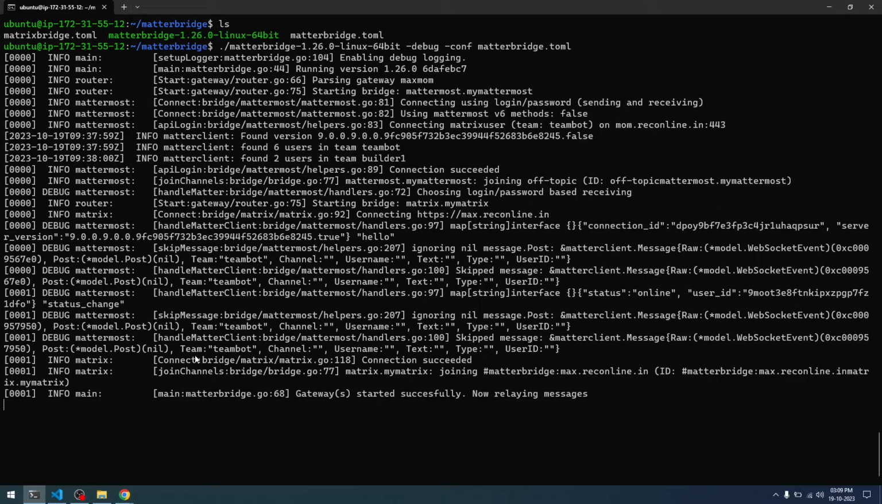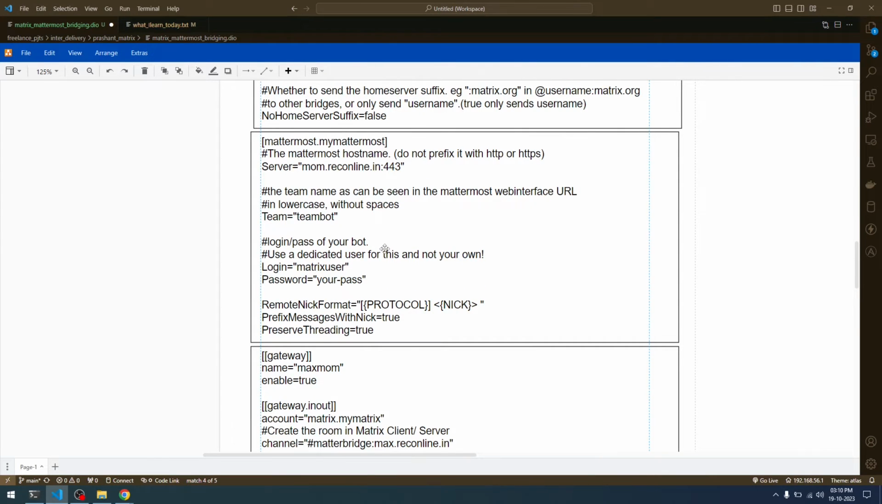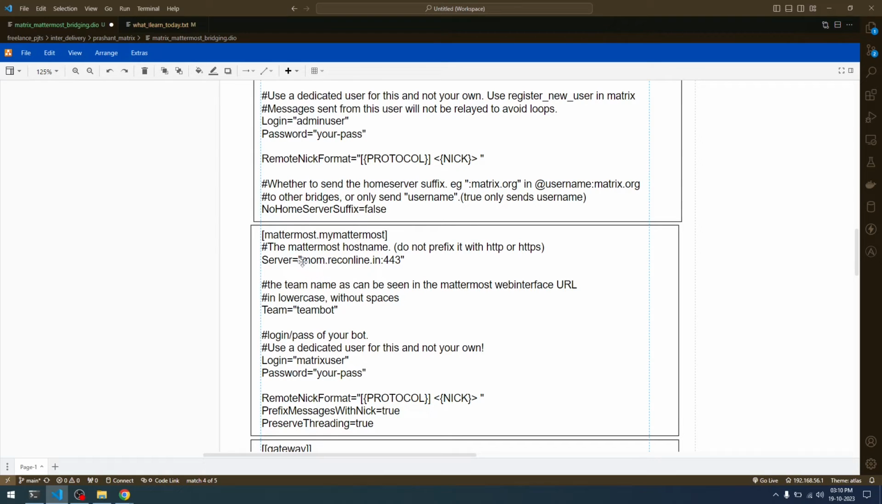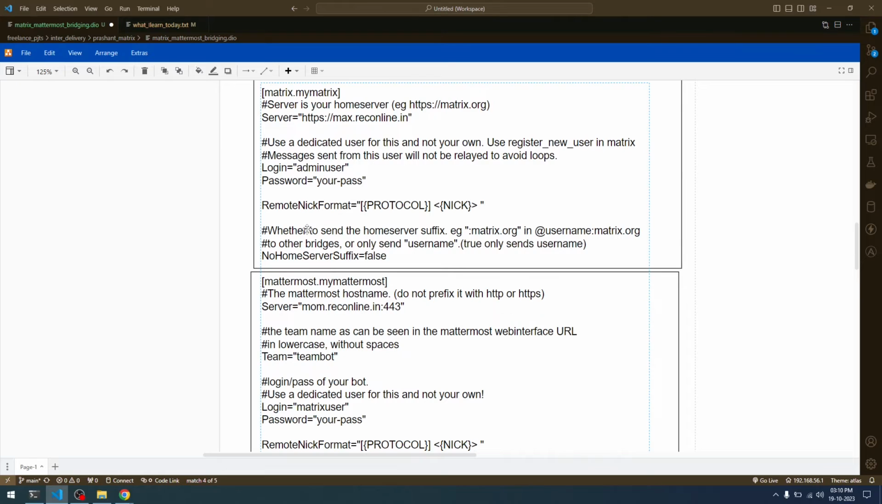If you don't get any of these connection succeeded messages, then it means that the bridge has failed. So some configuration or the other is wrong. So take a look at the configuration format that I have provided here and try to correct it. You should not prefix HTTPS here. It's not required, but in case of matrix, you have to prefix it. Such small configuration modifications can actually make your bridge fail. Okay, so this is the first step.